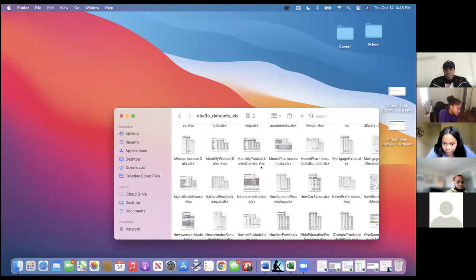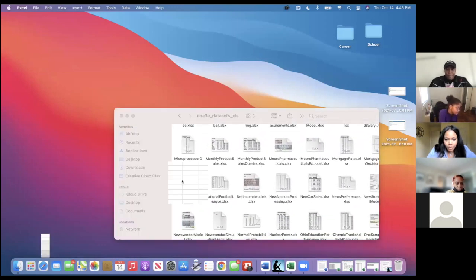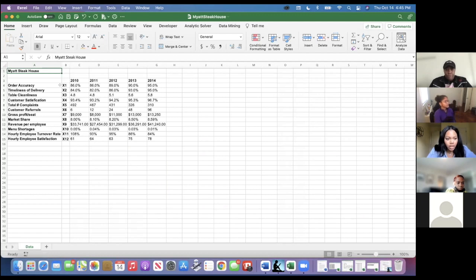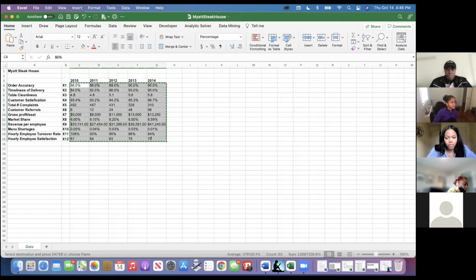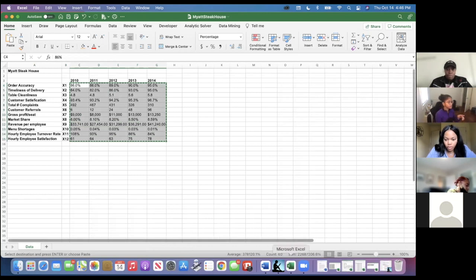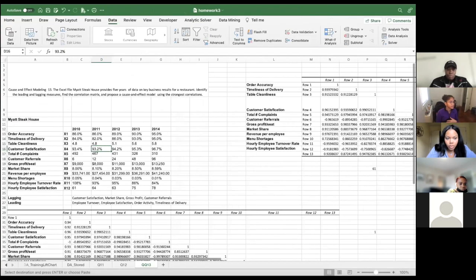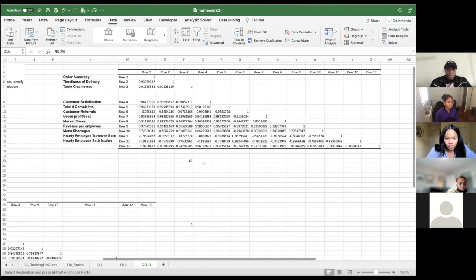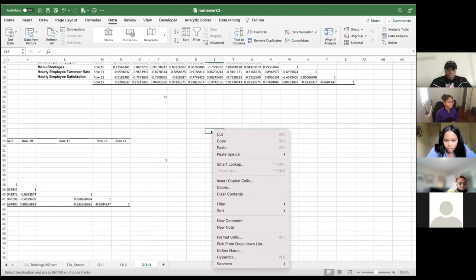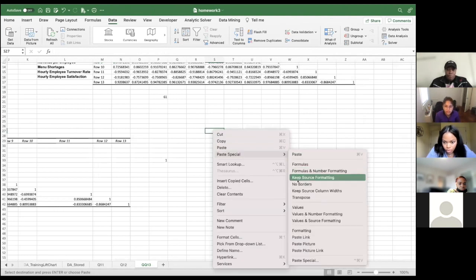So it provides five-year data, identify, find the correlation matrix, and propose. Oh yeah, that's how it looks. Okay, well, there's a fix for it. Just highlight the numbers right there, and then Control C or copy. And then when you paste it, you want to paste special, and you want to transpose it so that it turns into columns. Paste it wherever you want. Just right here. Paste special, transpose. Yep.